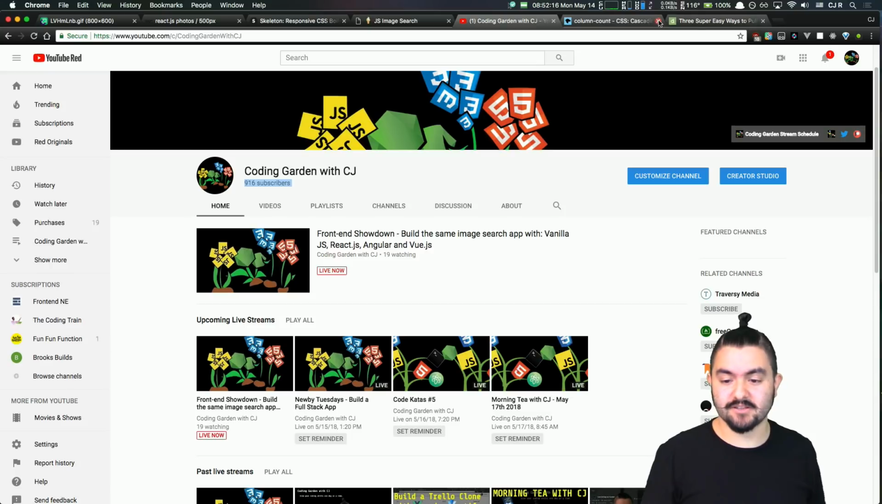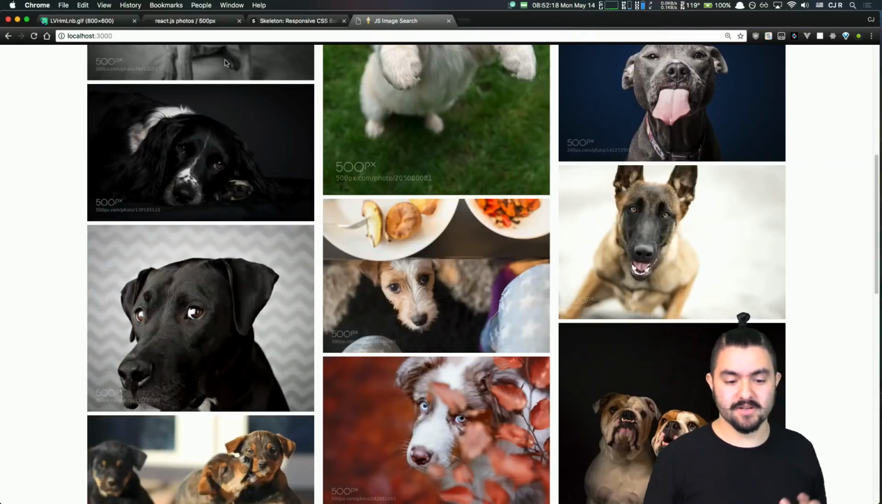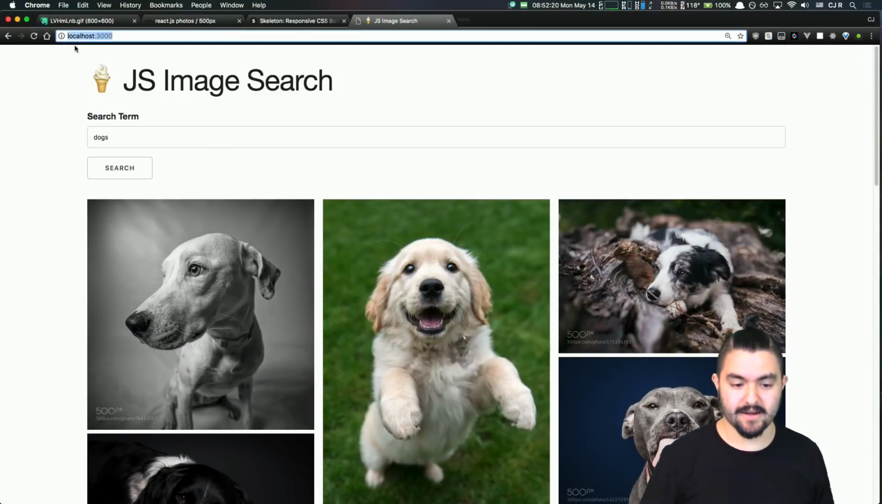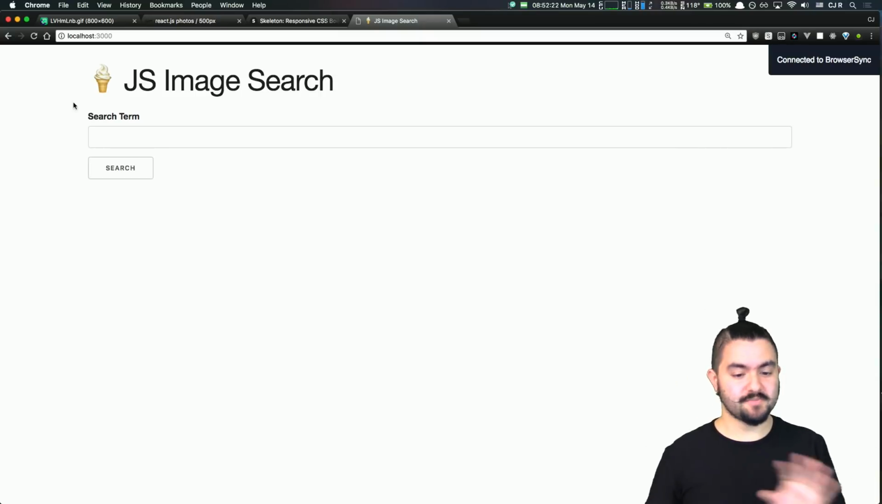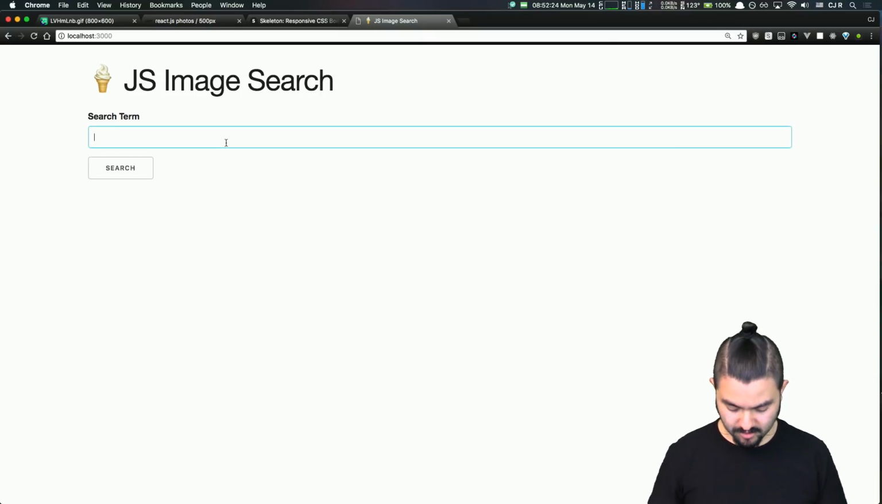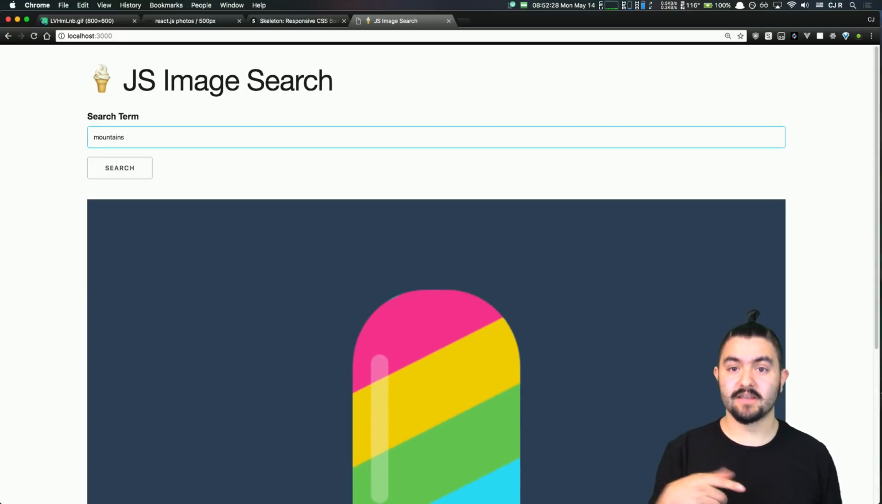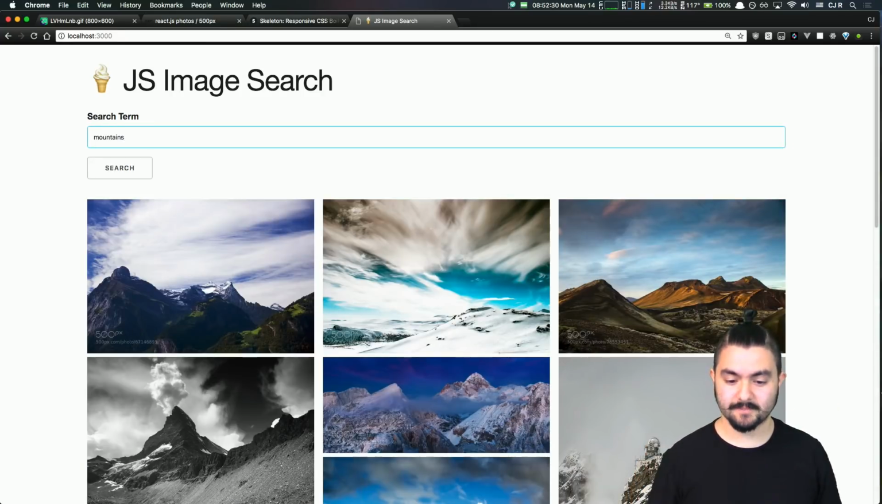But we did it with vanilla JavaScript. Let's just review the app real quick. What does it do? And then we'll get on to using React. So you load the page, basic search form. You can search for something. You submit the form. We see the loading image, and then the images come back.